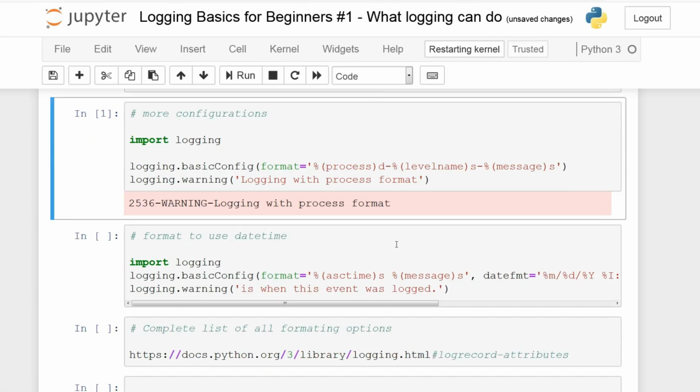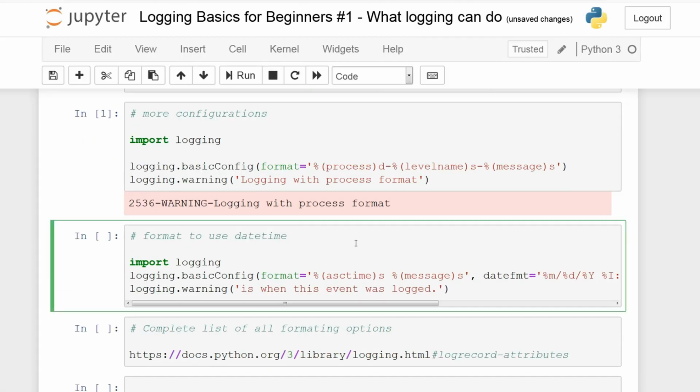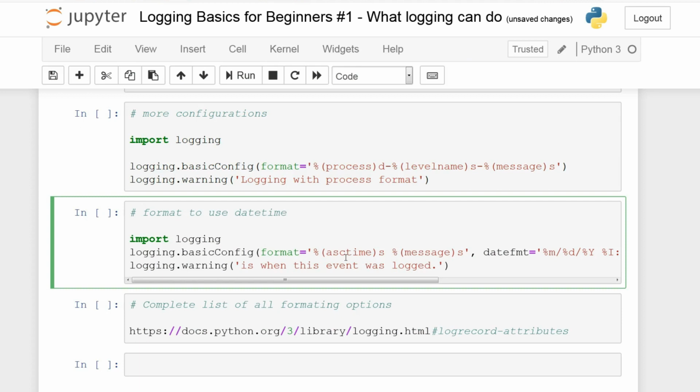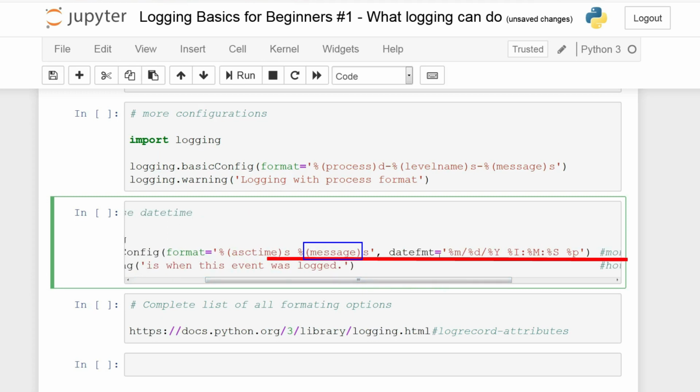And I have one more configuration using datetime. Now you could also use datetime, which I think is probably one of the most useful formats because you want to log the time and the date where certain events occurred. So here the format is ASCII time. I think that's ASCII time. Anyway, message. And here's how you are formatting the time.